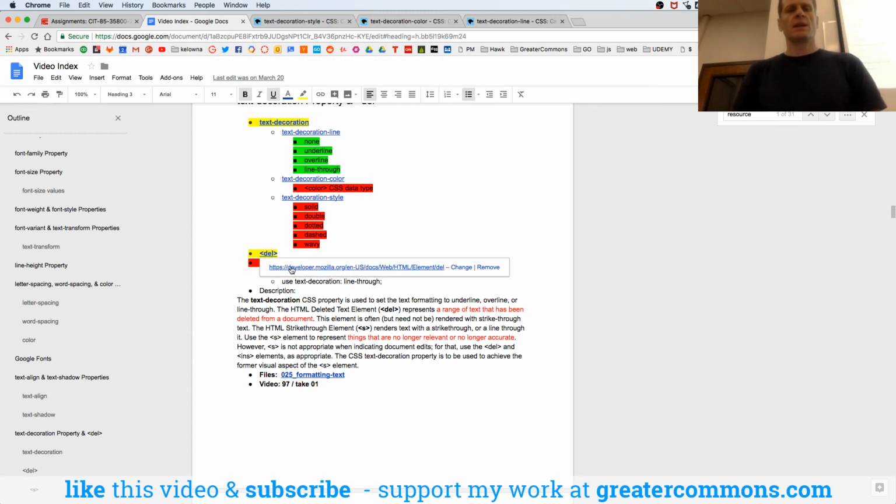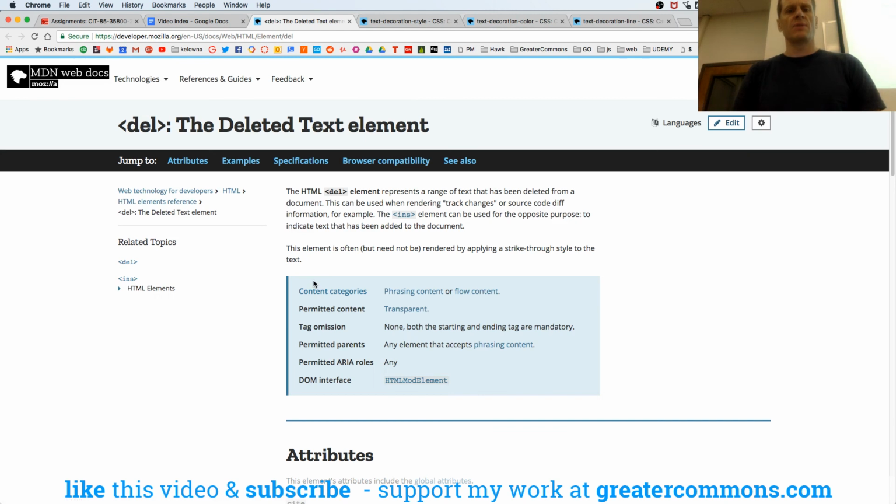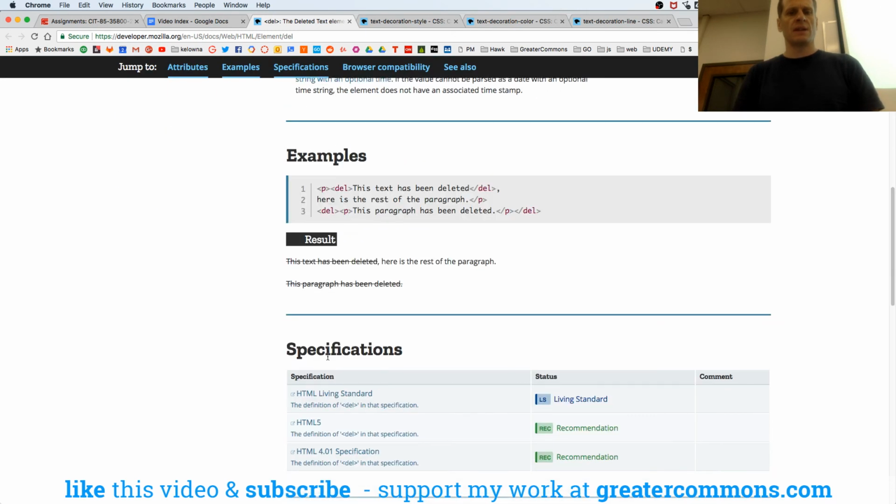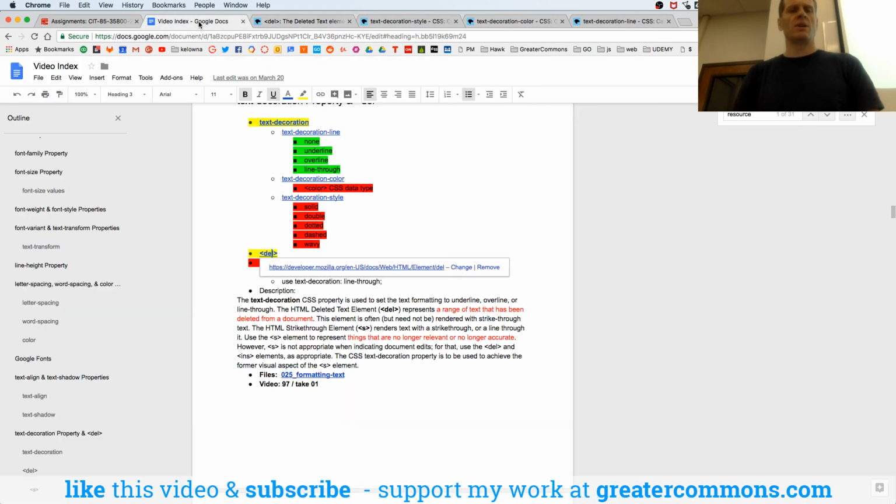There's also delete. So text decoration line through. The del element represents a range of text that's been deleted. And they don't have an example here. This has been deleted. See, there it is, it has a line through it. So it's often formatted with a line through it, the del element. So if you're deleting text or want to show it's deleted, you might use that element.